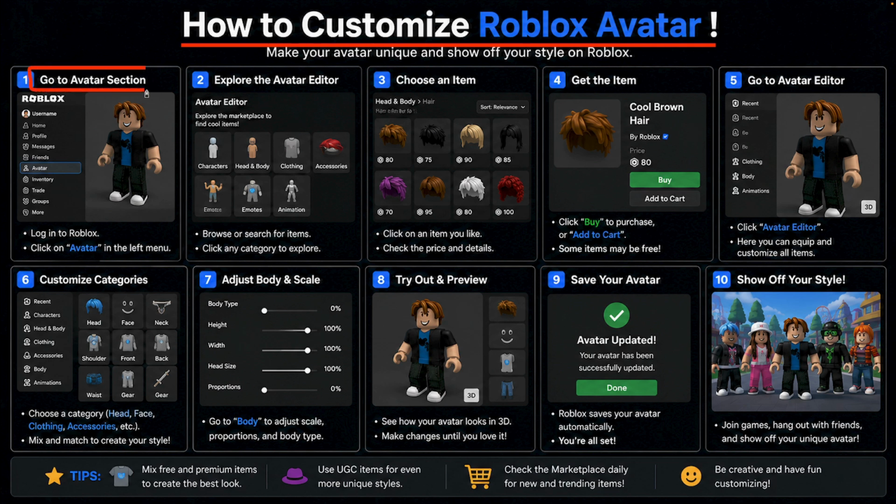The first thing you want to do is simply head to the avatar section on your Roblox. Then you want to click on the avatar editor, where you can play around with the characters, the head and body, the clothing, the accessories, the emotes, animations, and many, many more.